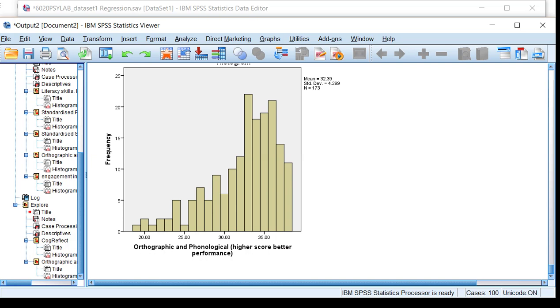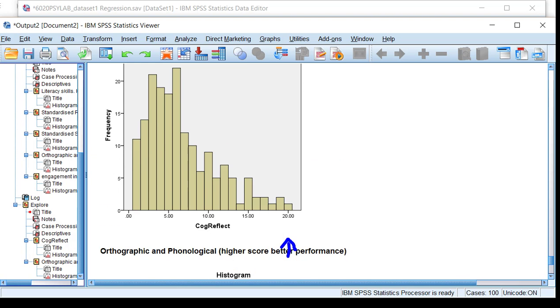meant, if in the original data set, high scores up here meant you were good at it, having reflected it, high scores now mean you're bad at it. Okay? So it means the opposite thing. Hopefully that's nice and clear.